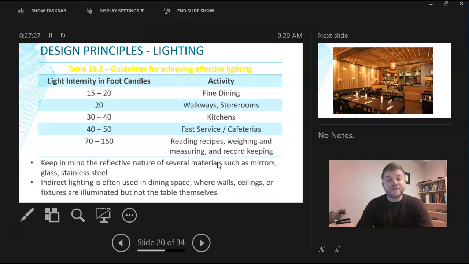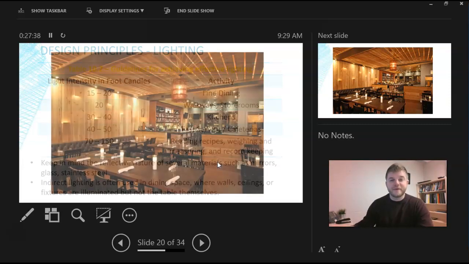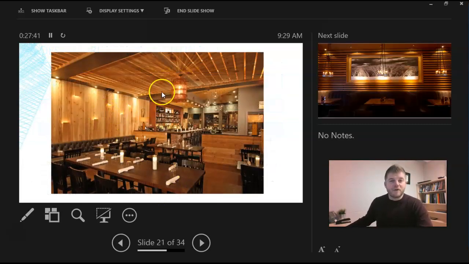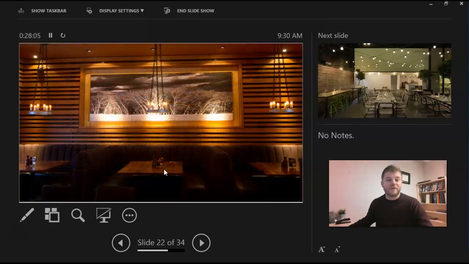Keep in mind the reflective nature of several materials. Mirrors, glass, stainless steel, all this stuff reflects a lot of light. And then indirect lighting is often used in dining spaces. I'll give you an idea of what indirect lighting means. As you can see here, all of this lighting is muted or redirected, so it's not shining on anyone in particular. They have lighting above the slatted roof, and all of these lights are shining up or shining down, and they have just candles on the actual tables themselves. So the lighting is not necessarily in anyone's eyes. It's not reflective, and it gives you a really nice feel and appeal to the space.